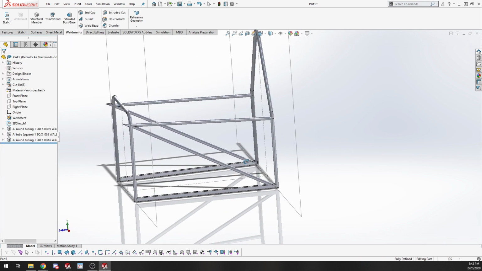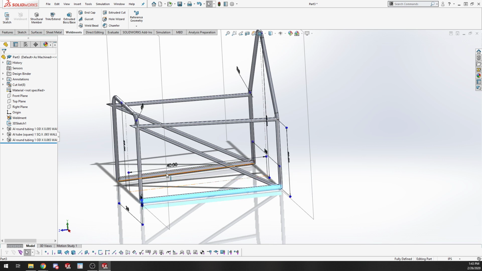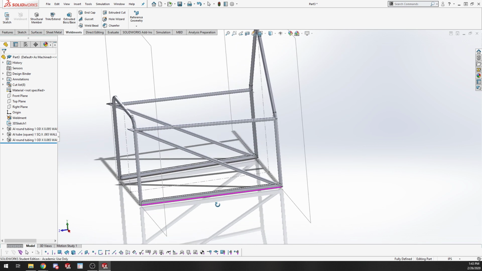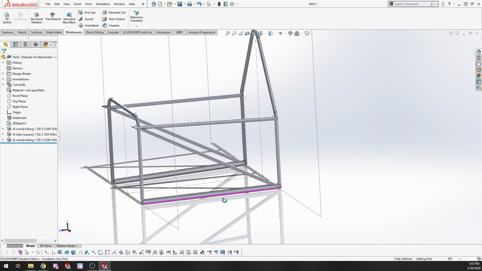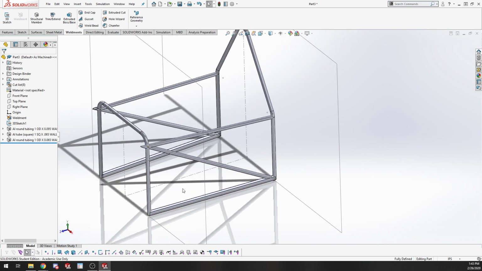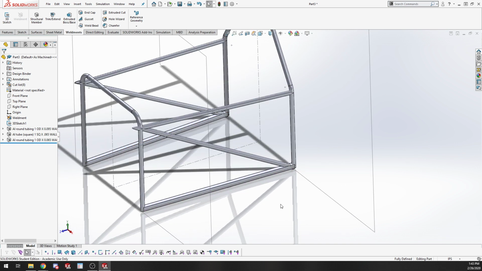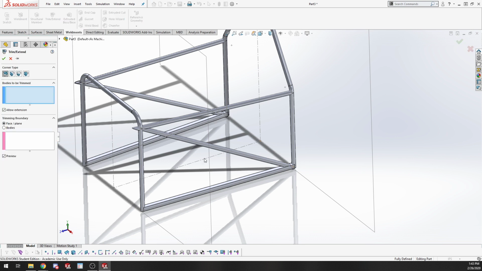Cool. Now we have our two main roll hoops. Our lower pieces we make out of square tubing, I think because we mount brackets and stuff to the bottom of those a lot. It's a lot easier to go off of a square tube than a round. But now we have to trim these pieces against each other. So we'll go trim extend up here.